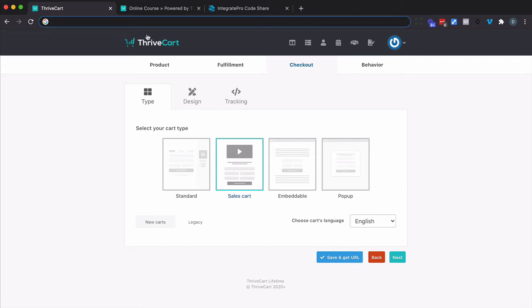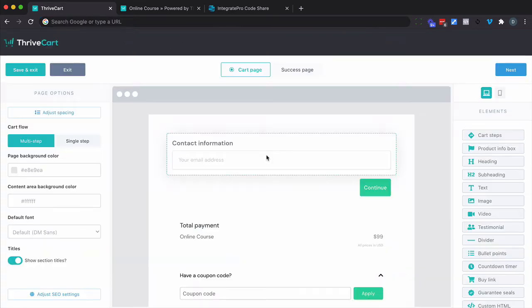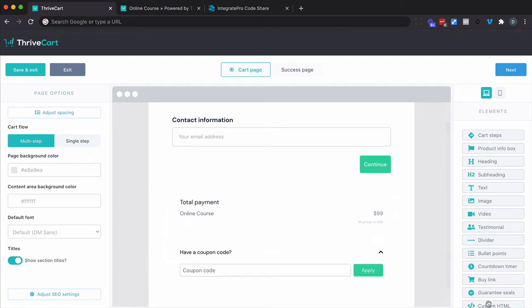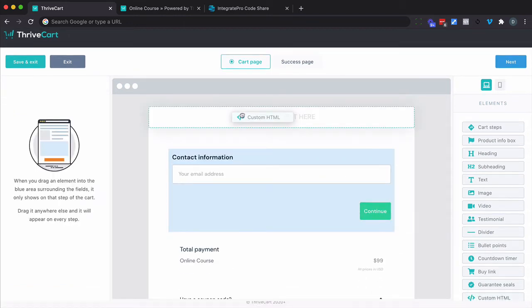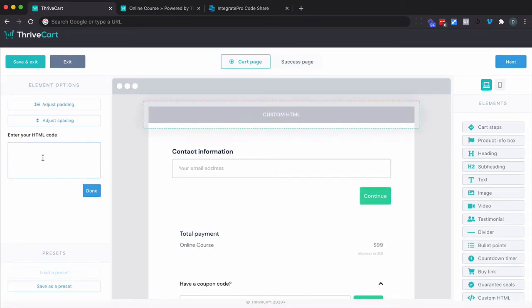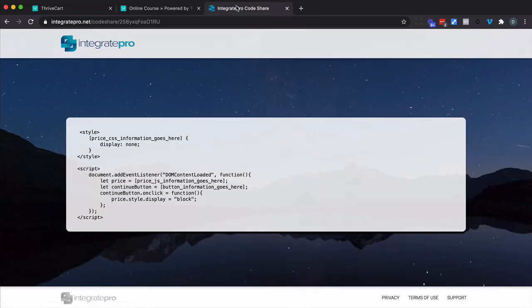So you're going to want to go to design, launch the editor, and we're going to use some custom HTML code right here. So I need to drag this somewhere on here, and I'm going to put this near the top because I want to make sure it gets loaded quickly. So we're going to enter some code here. Now you want to go to this URL here, copy this code, and we're going to make some edits.